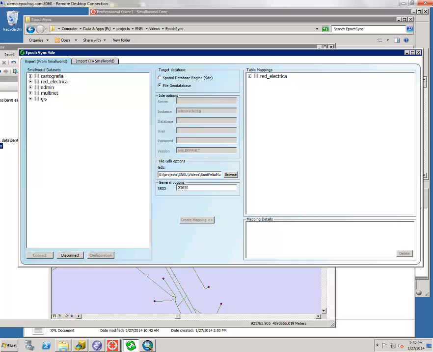This capture will demonstrate the EpochSync tool's ability to synchronize changes from an ESRI file geodatabase to Smallworld. As this is a continuation of the previous captures, I will be using the same sessions and environments. So let's begin. As you can see, this is where we left our EpochSync GUI, exposed Smallworld datasets, table mappings, file geodatabase information. But now we need to reverse the process.